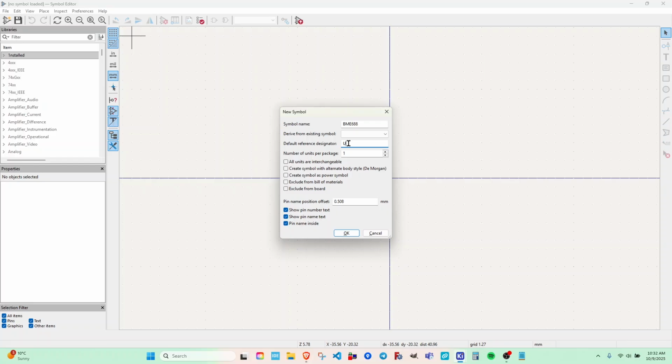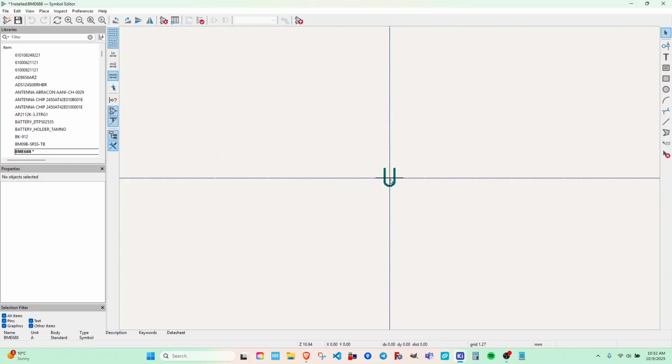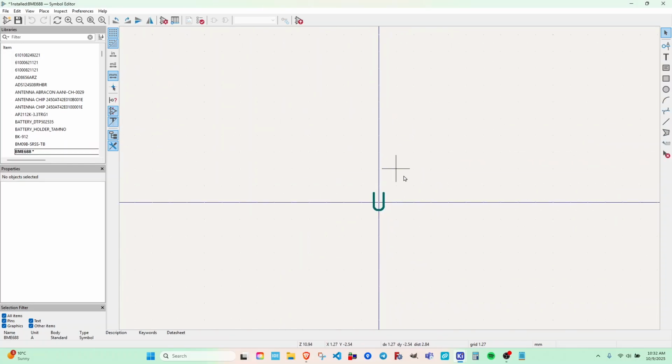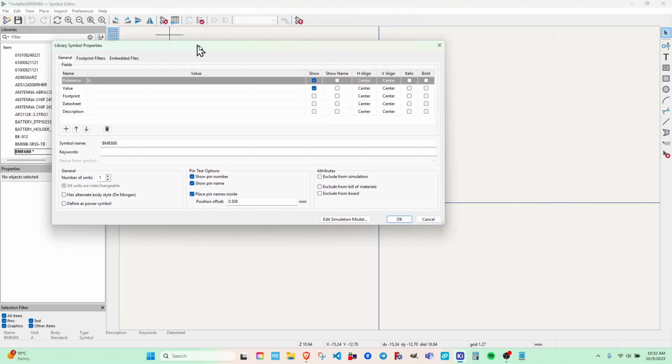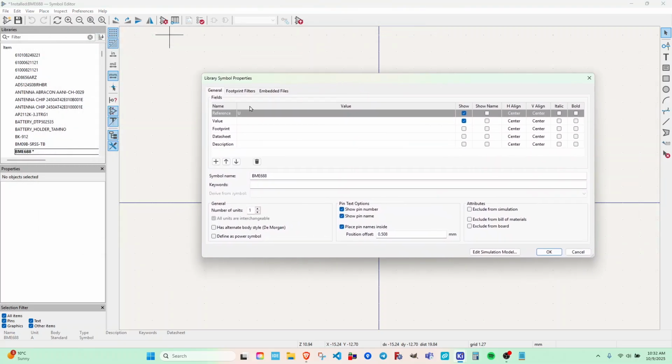If this was a capacitor, it would be a C. If this was a resistor, it would be an R. Typically, transistors are a Q, and integrated circuits are typically a U. So we'll stick with U here. Now, when you start, you see you have nothing here but the U. That's all you have. And if you come up here to this button, the symbol properties, it will open this dialog box where you'll have these 5 default values, at least for KiCad 9 and beyond. These 5 are default and you can't delete them.